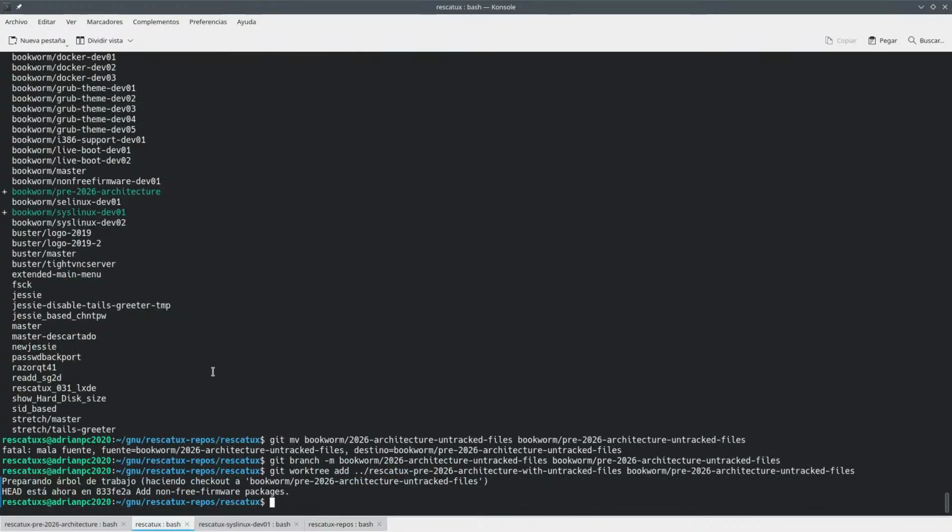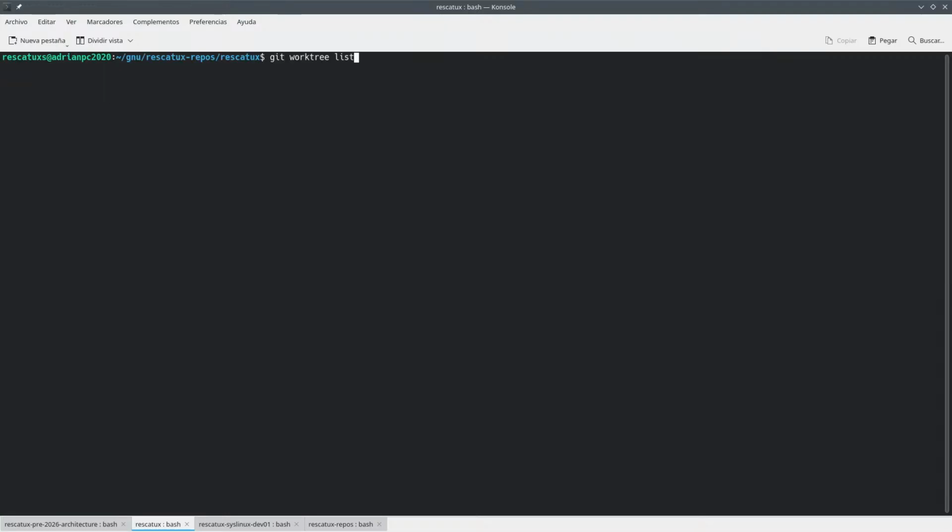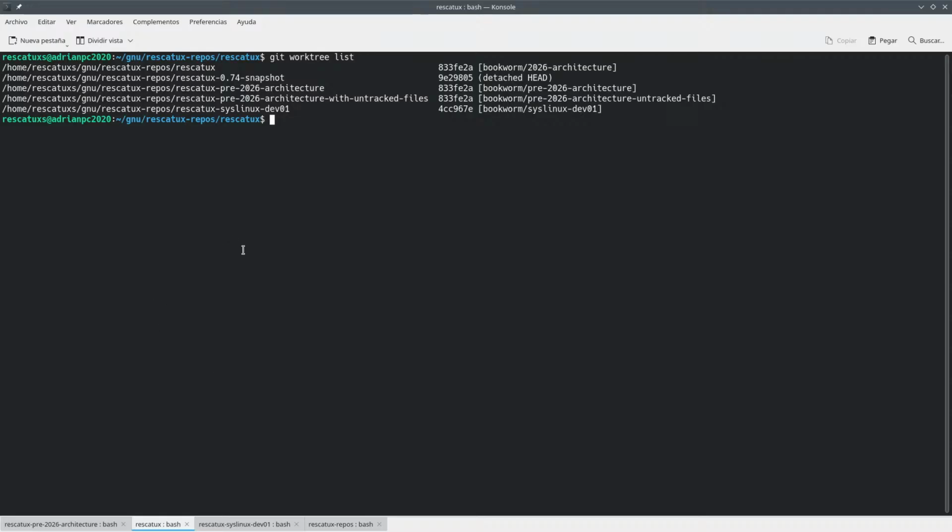So now git work tree list. It should be showing how we have the untracked files branch with this branch thing. We have the pre 2026 architecture here too, if we need it. Apparently, I mean, we have it here. This is the place where we are going to be copying files.